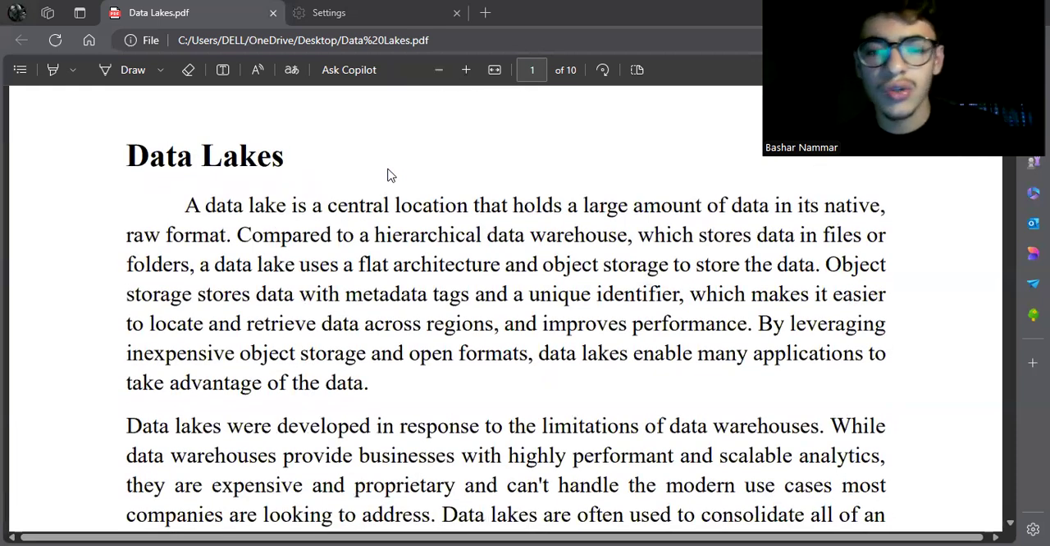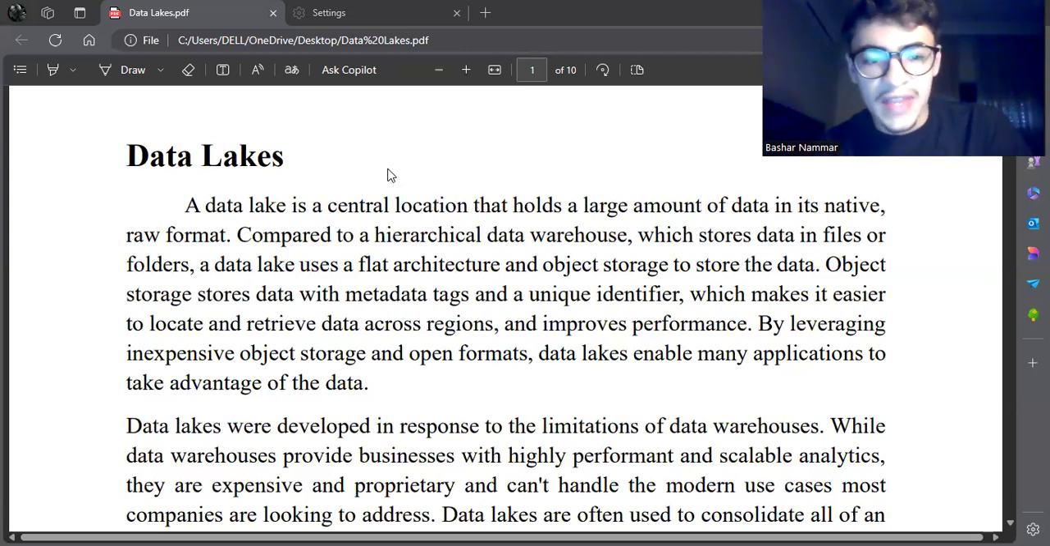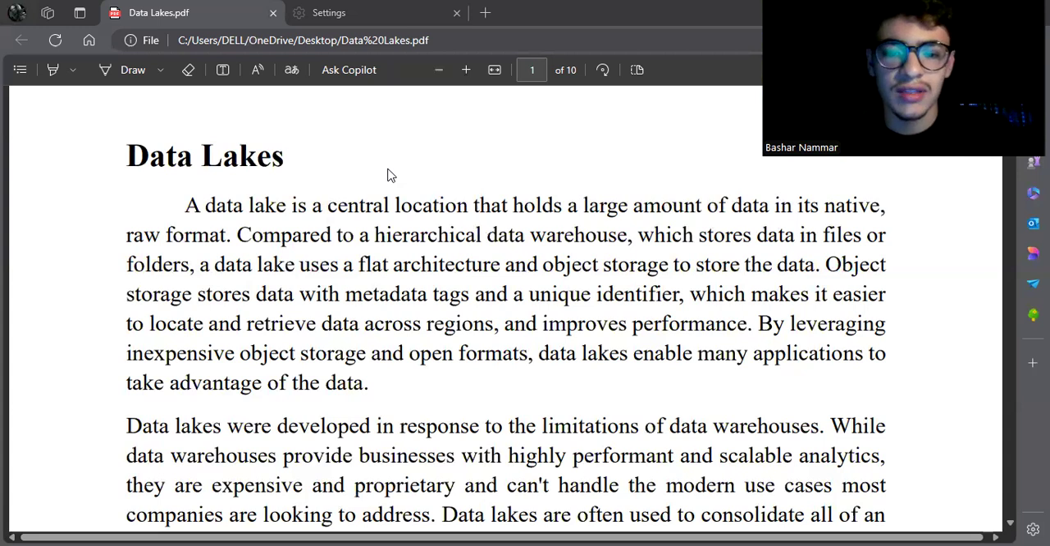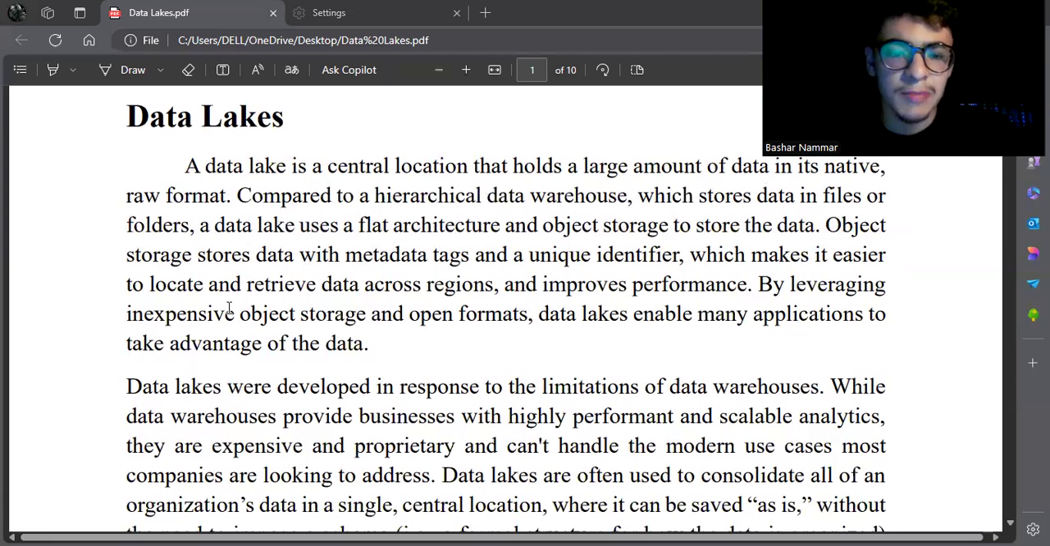A data lake is a central location that holds a large amount of data in its native raw format. Compared to a hierarchical data warehouse, which stores data in files or folders, a data lake uses a flat architecture and object storage to store the data. Object storage stores data with metadata tags and a unique identifier, which makes it easier to locate and retrieve data across regions and improves performance. By leveraging inexpensive object storage and open formats, data lakes enable many applications to take advantage of the data.